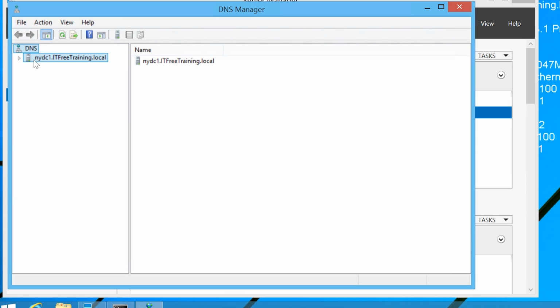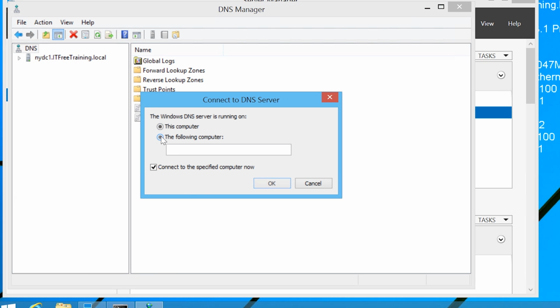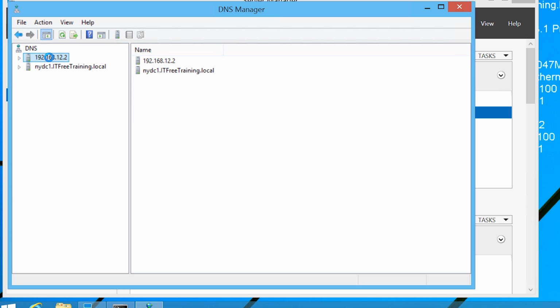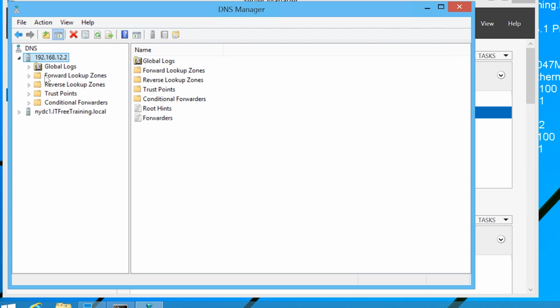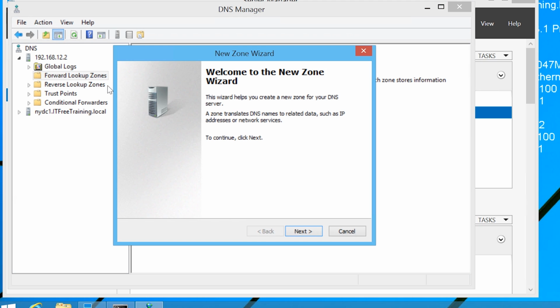In order to make changes to the other DNS server, I will right-click DNS at the top and select the option Connect to DNS Server. When prompted, I will enter in the IP address of the DNS server that will hold the West zone. When I expand down to Forward Lookup Zones, notice that no zones have been created on this DNS server. To create a new zone, right-click on Forward Lookup Zone and select the option New Zone to start the New Zone wizard.